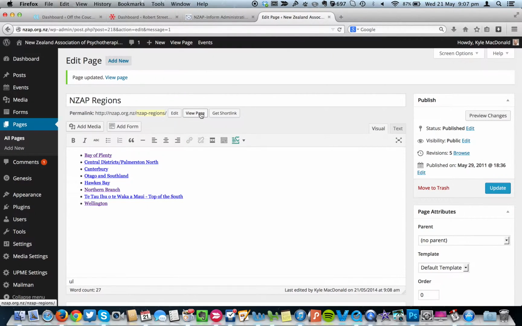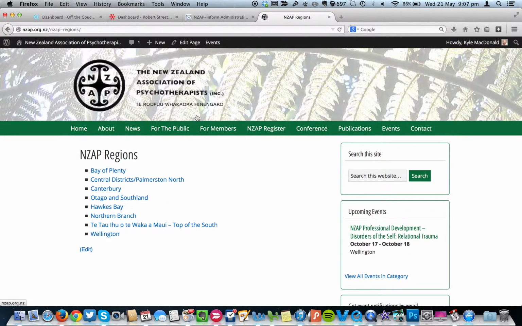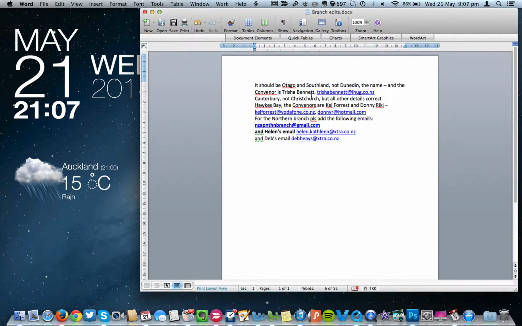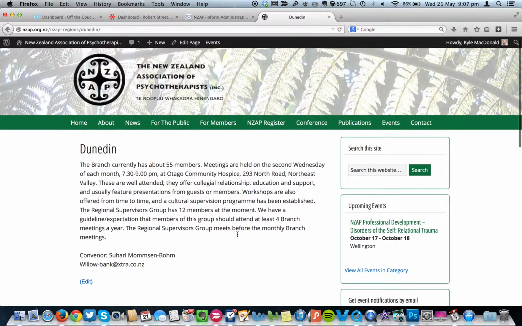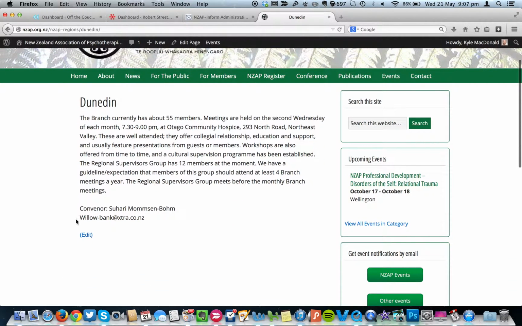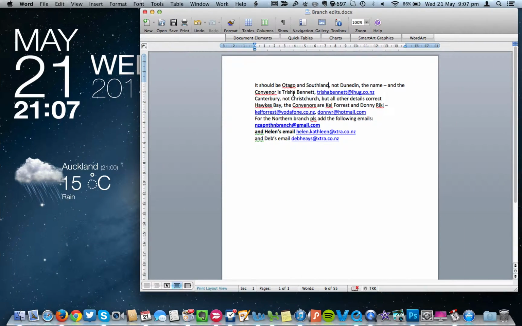Okay, to go back to the live page, we've got two options here to view page. So let's go back to view page. The next change we needed to make was Otago and Southland, change the convener name. So let's click on Otago and Southland, and we can see here that these details are out of date.